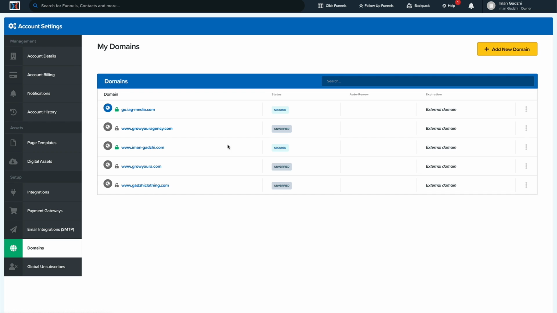If we go back here, you can see it says unverified, because obviously I haven't gone ahead and done that as of yet. But if you'd done that, it would show secured, and it would say the domain is secured with SSL. And that's very, very important.